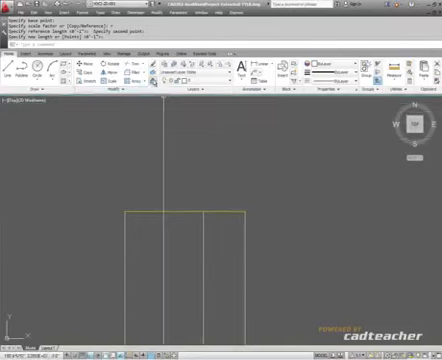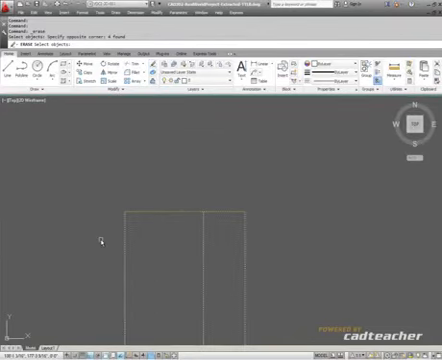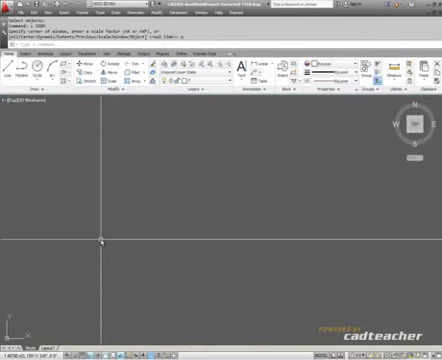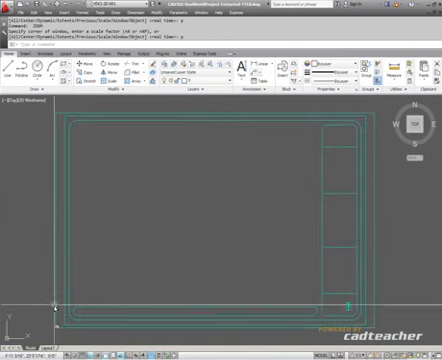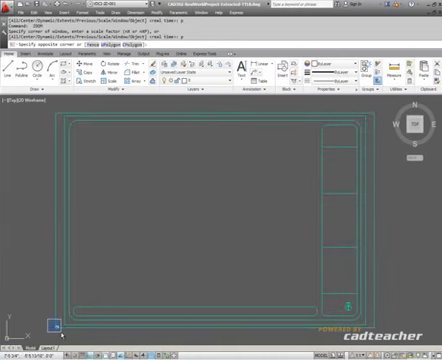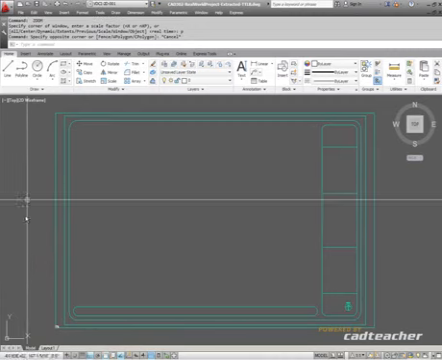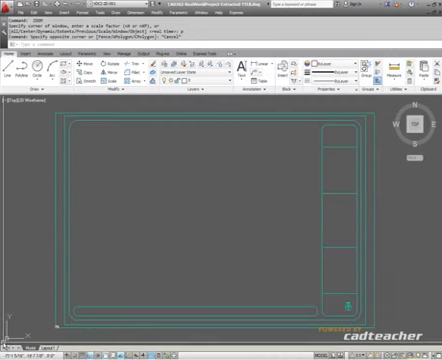So I'm just going to go erase this, and zoom previous. And so now we're back to having our title block with our standard sizes down here, and we have the enlarged entities over there.